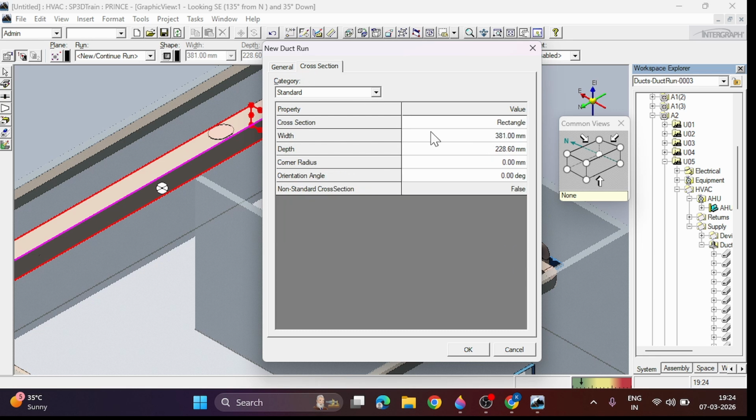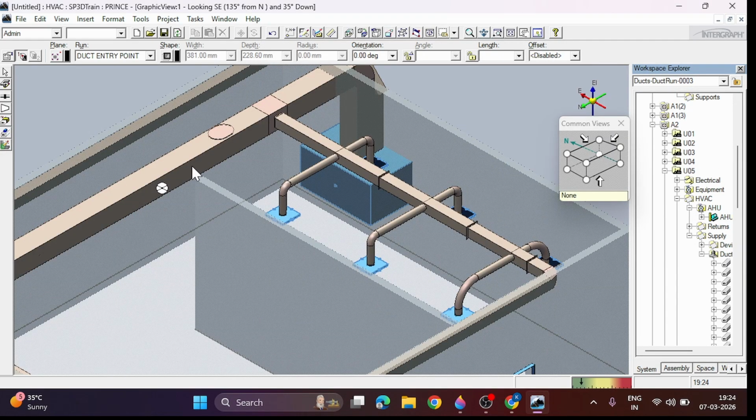Also in the cross section you can see the width, and here you can change the width. There are also other options on your screen in Smart Plant. I keep it as it is and click on OK. Here you find the duct routing started. Now we have to lock the duct by clicking on the scroll button.